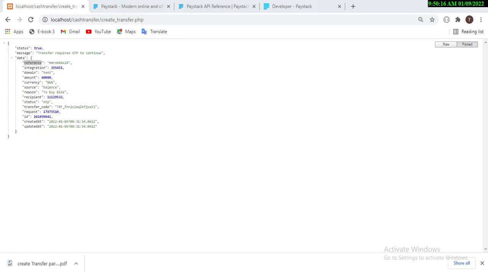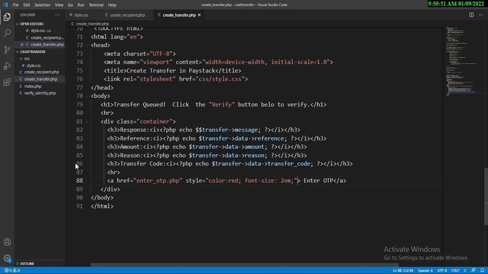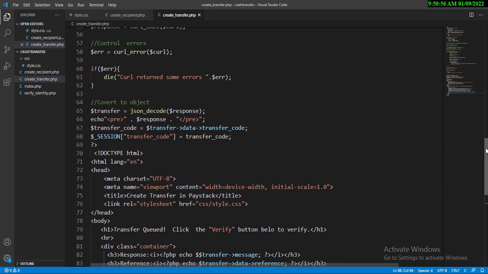So let's refresh this page, and we'll have an error. It says uncaught error, undefined constant transfer code on line 68. So let's take a look at that. On line 68, let's scroll up. So this is line 68. This is supposed to be a variable, so I'm going to just go ahead and put variable right there. Save that, and let's refresh the page again.